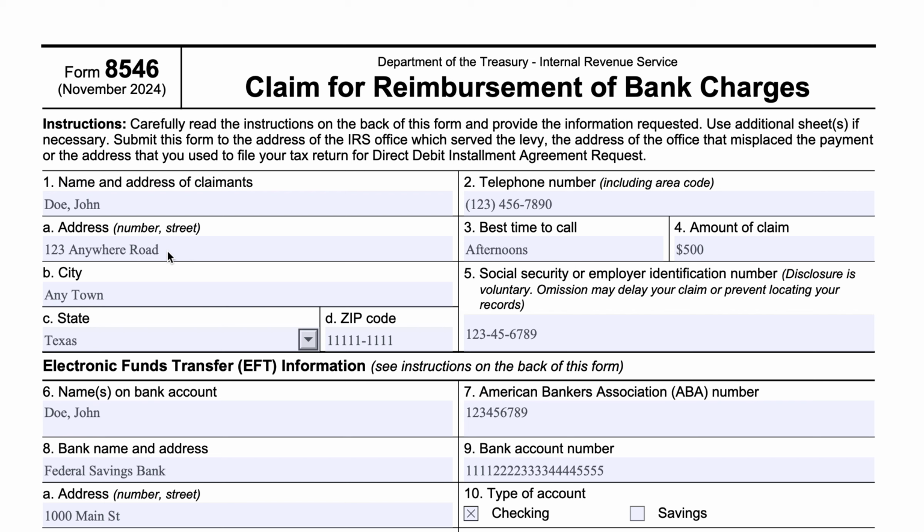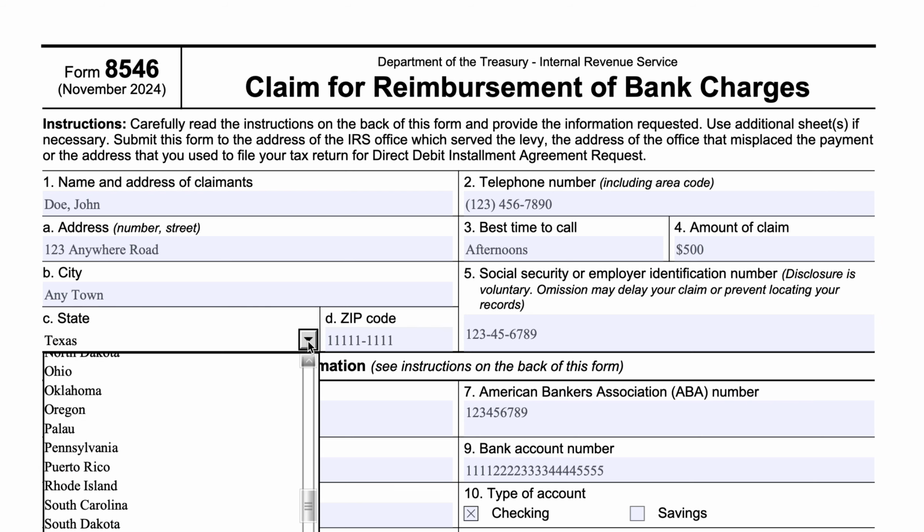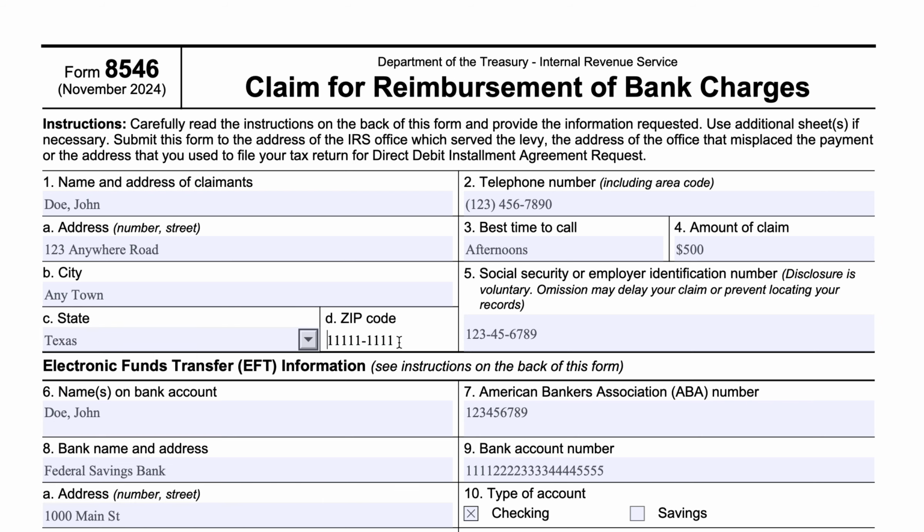At the very top, you're going to put the name and the address of the claimants. In this case, John Doe is filing a claim on his own behalf. In items 1A through D, he'll put his address, including city. This is a drop-down box for the state and then the applicable zip code. In item 2, you'll enter the telephone number, followed by the best time to call. In this case, John Doe wants to be called in the afternoons, and the amount of the claim is $500.